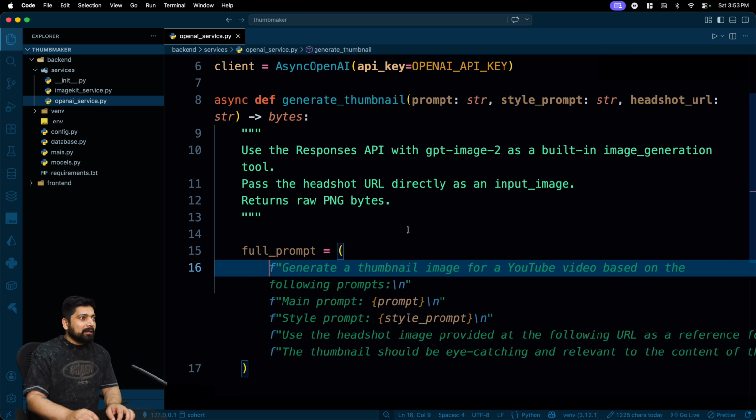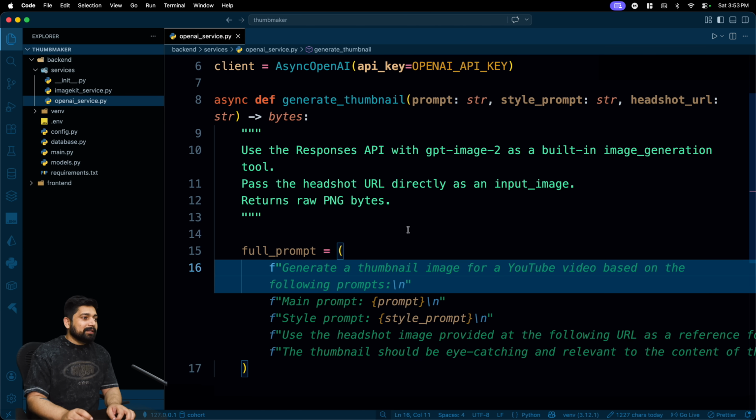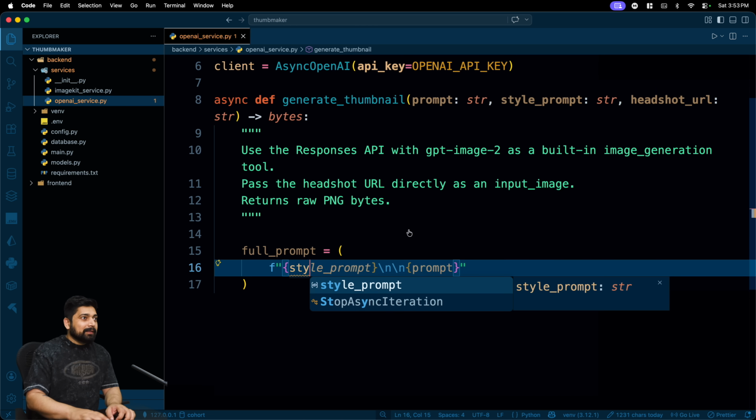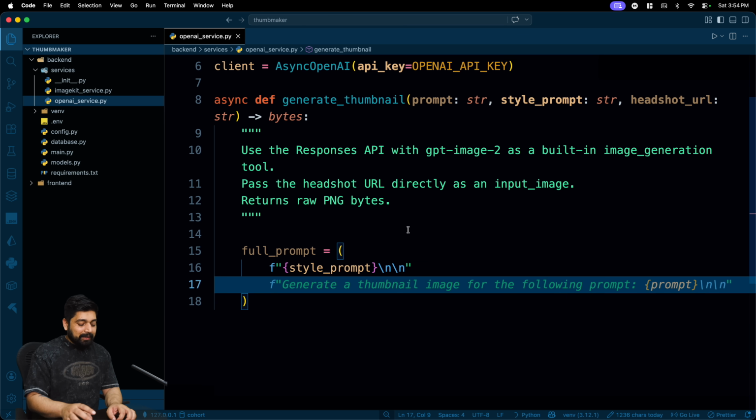There we go. So the first formatted string that we have in this case is going to be the style prompt that you have given me. And once I have this, I'll just add a \n, a couple of them, so that we have a new line. Then in the next line, I will again have one more.